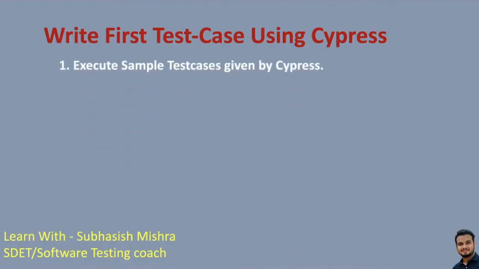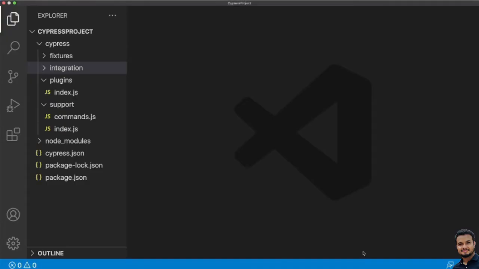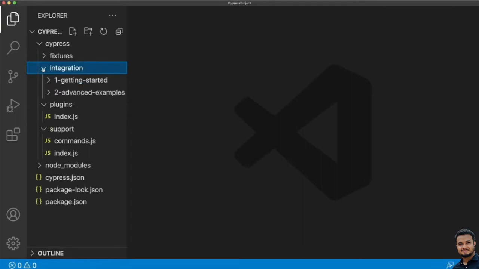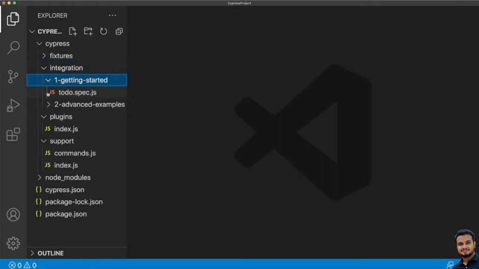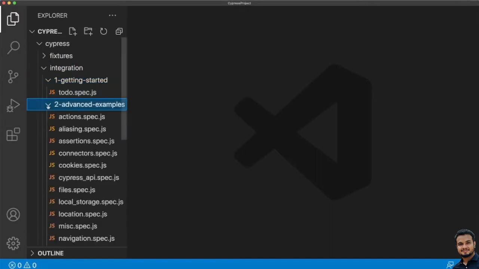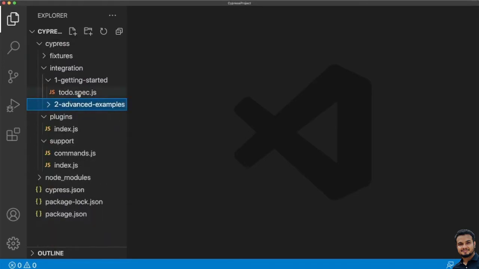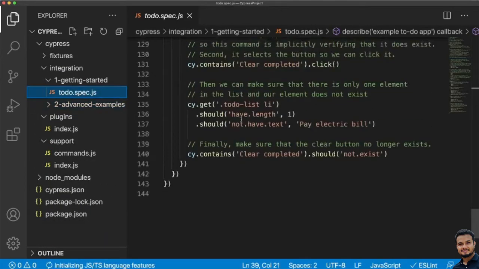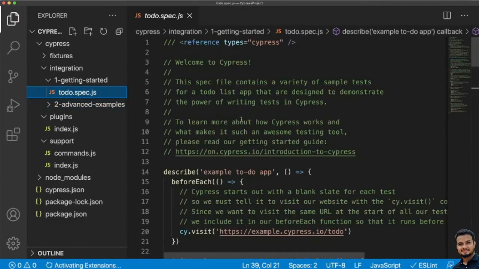Before we write our actual test case, let us see the existing test cases given by Cypress when we installed it the first time. So, let us go to our Visual Studio Code. If you go inside this integration folder, here you can see getting started, and there is a JS file. Also in the advanced examples you will see multiple JS files. So, let me open this file. Okay. So, this is one test case given.